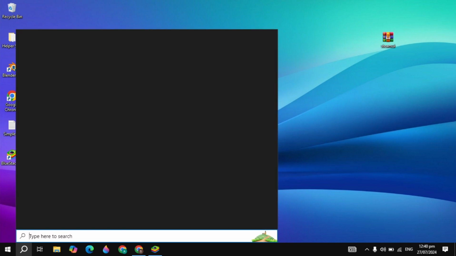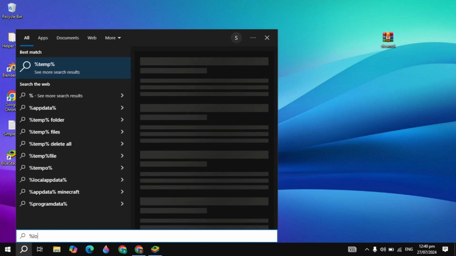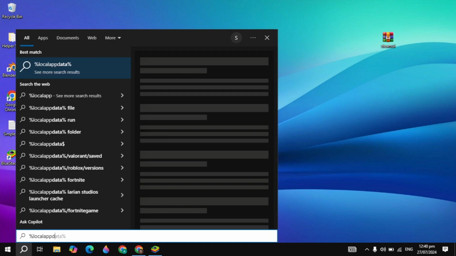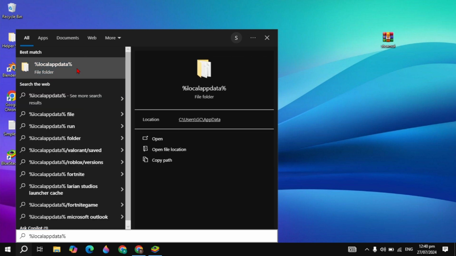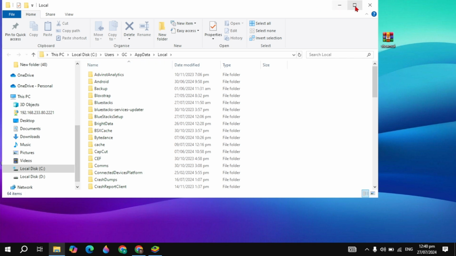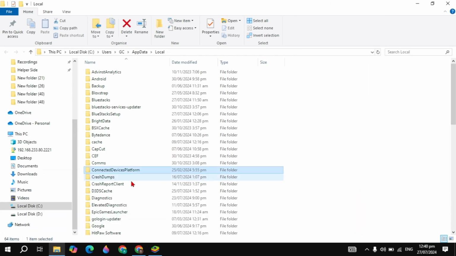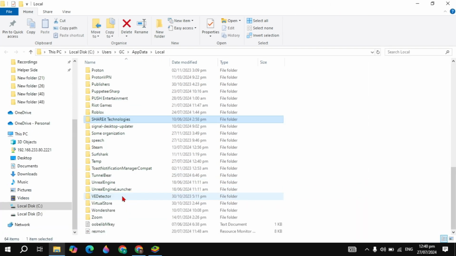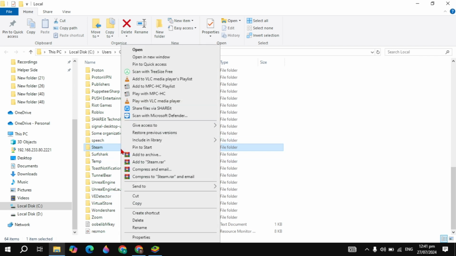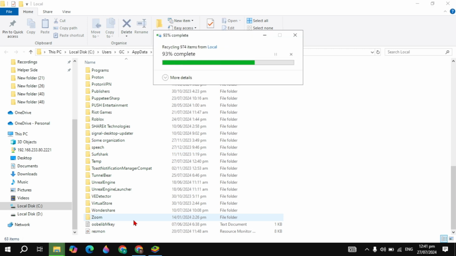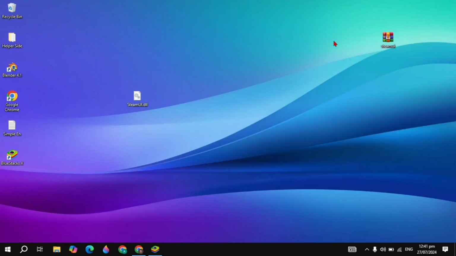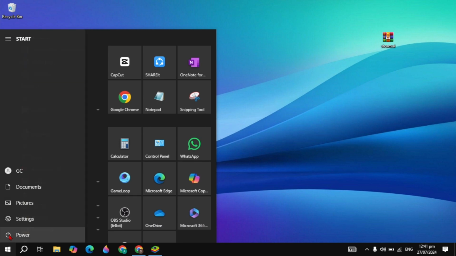And if your problem is not fixed, then this solution will fix your problem 90%. Go to the Windows search and type percent local app data percent. This folder will show on the top, so open this folder. Now here look for the Steam folder. When you find it, right click on the Steam folder and delete it. Once you delete this folder, I recommend you restart your PC, and after the restart, your problem will be fixed. And guys, this is how you can fix this problem.